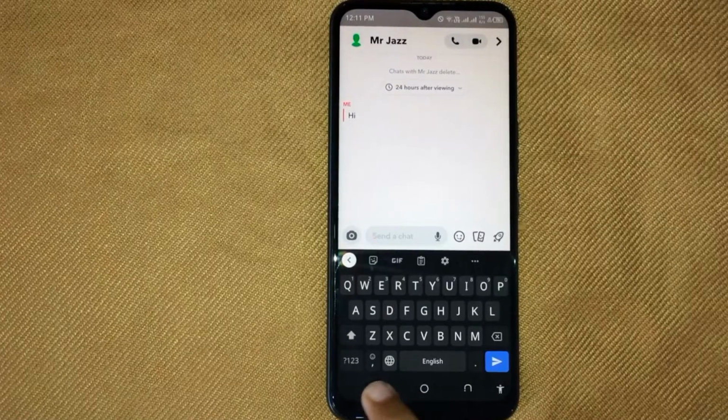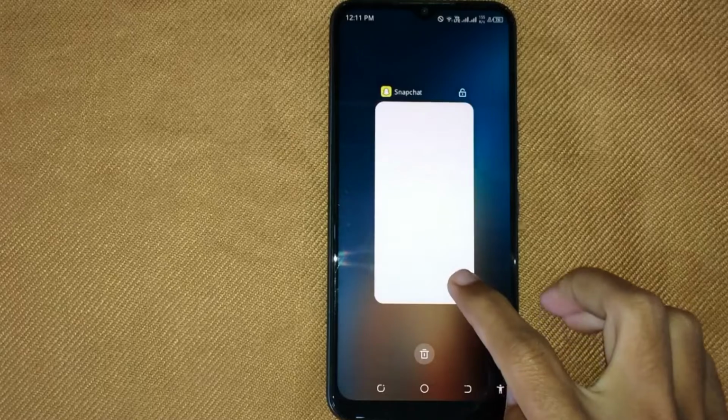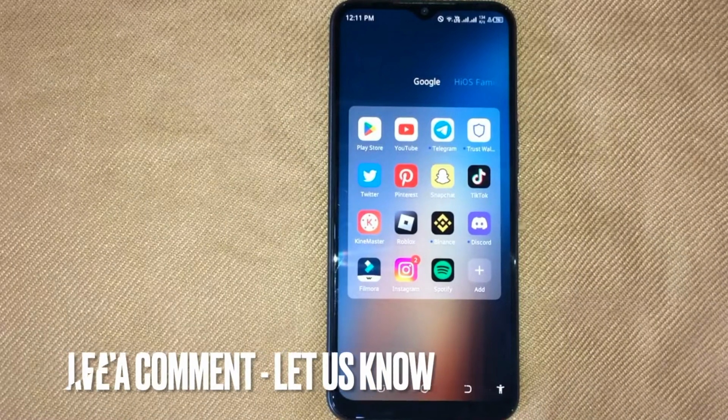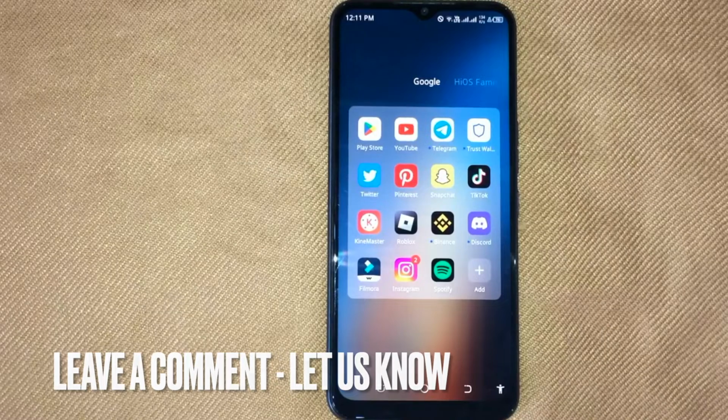So there you go. If you were wondering how to make a group chat on Snapchat, that is the easiest way I know. If you know another way, please leave a comment below.